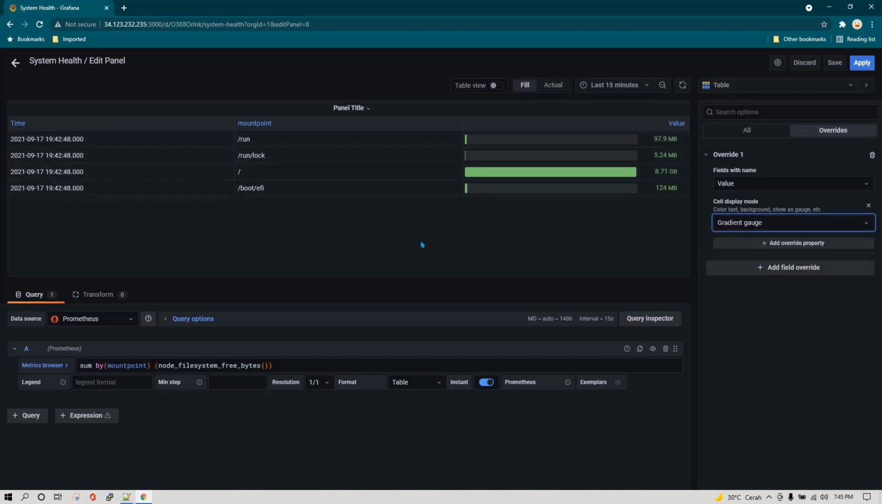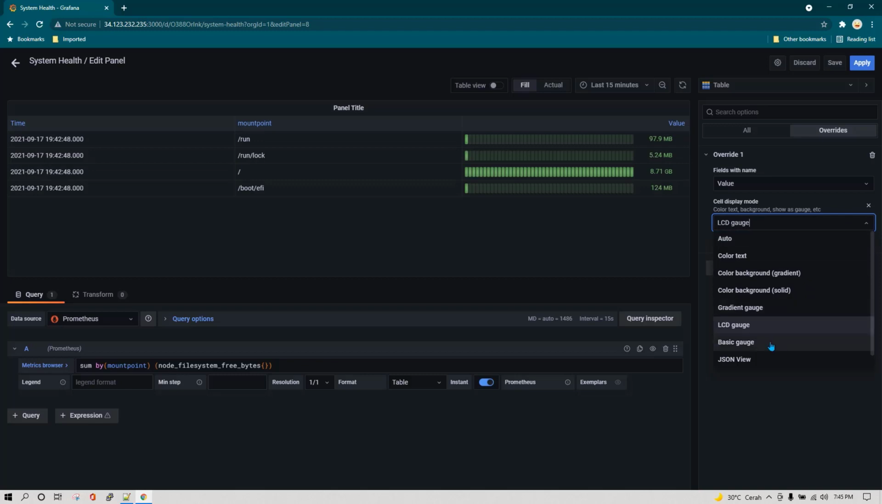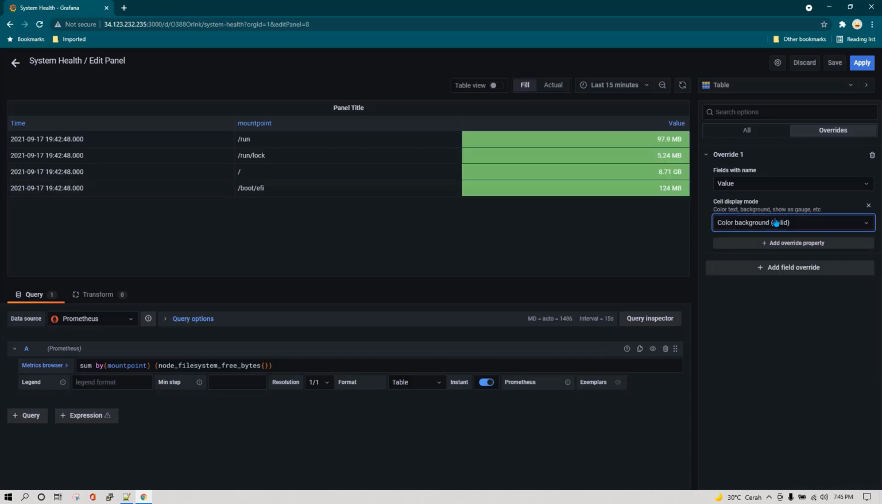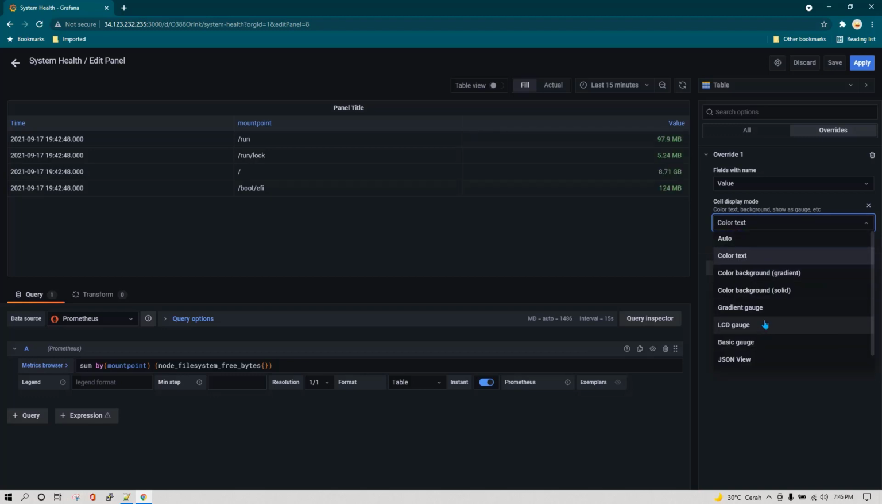Now this looks quite nice, and you can see the formatting is looking quite good. If you want to change it to LCD gauge, you can do that. There is an option of basic gauge, you can select that as well. It just depends how you want to format this, and also if you just want to color it, you can do that as well. So these are the options which are available, which you can just play around with.